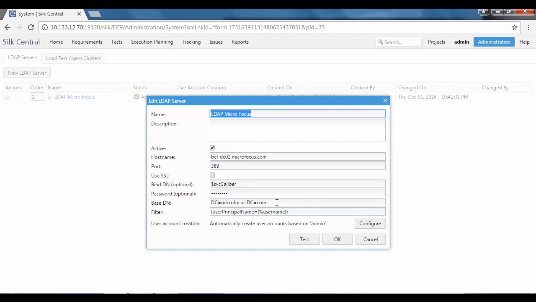The next step is to specify your base DN. This is where all queries originate from on your Active Directory tree. By default, we want to enable this as high as possible so that all users on your Active Directory tree are enabled for Silk Central authentication. In this example, we have just specified the domain controller, which is microfocus.com in this instance.